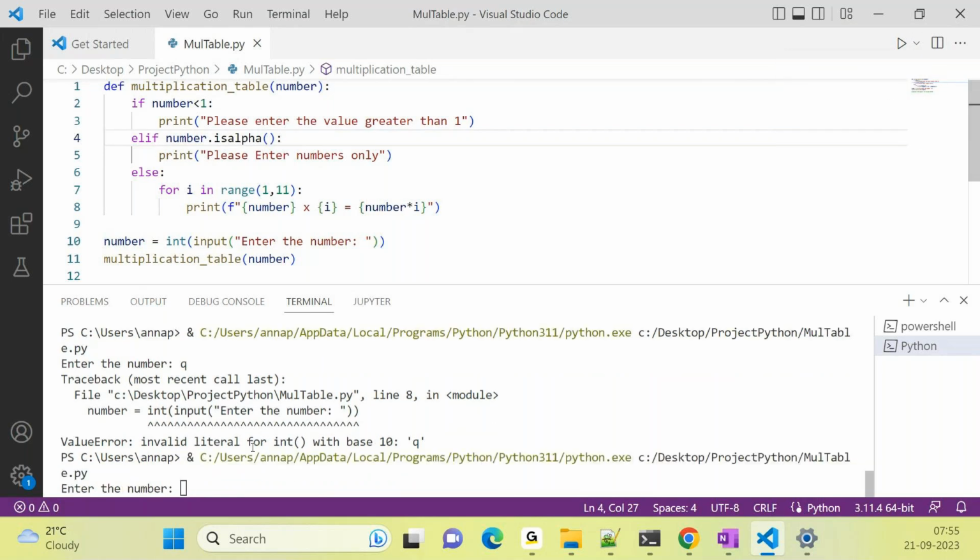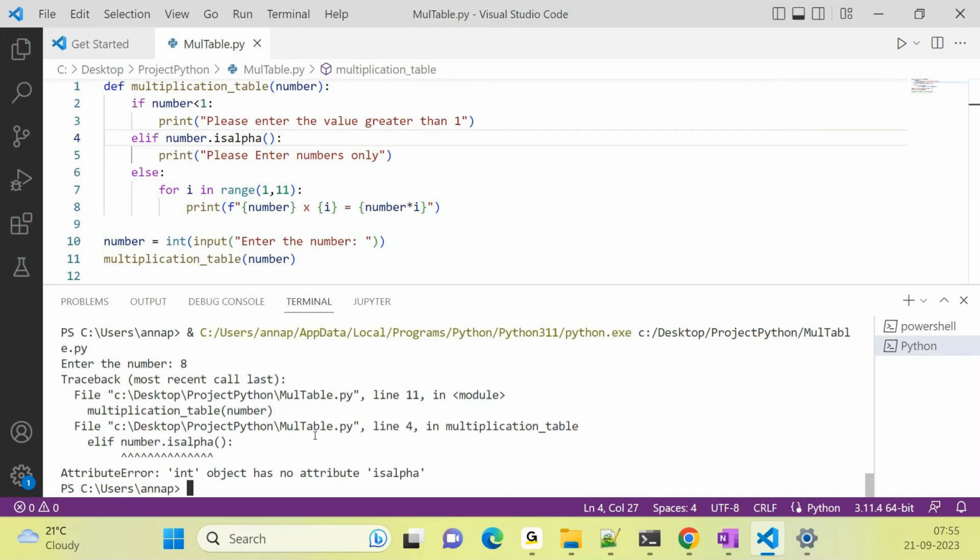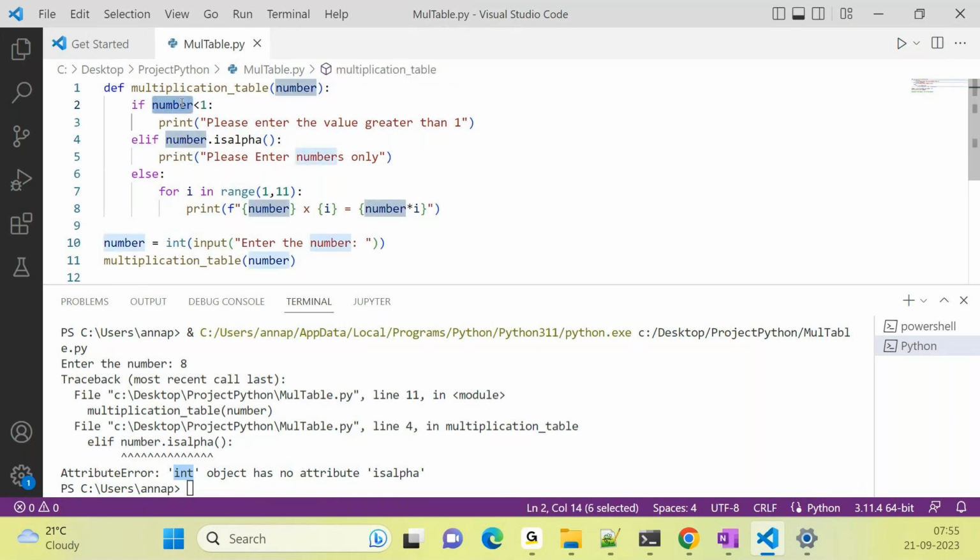It is going to throw an error because it is trying to check isalpha, but it couldn't. Here it's telling clearly: int object has no attribute isalpha. Since we are converting it to integer, now the type of number is integer, right? And you cannot use isalpha. The same error was coming: int object has no attribute isalpha.